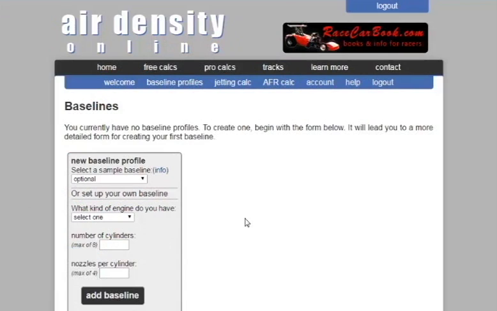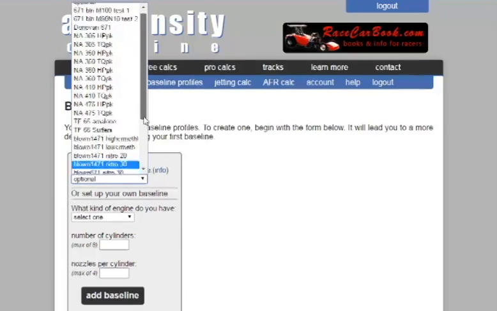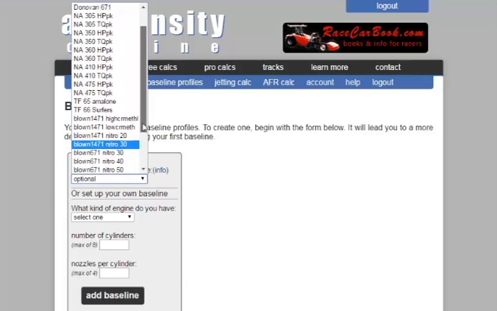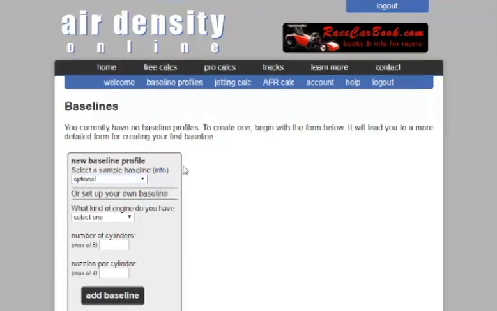We're going to set up a profile for a normally aspirated, fuel-injected drag race engine. This one happens to be a 540 cubic inch big block, which is pretty common in the sport. The first thing we're going to do is determine what baseline profile. We're going to try to select something that's close to what we have. Not knowing what we have, I'm going to go over to Info.